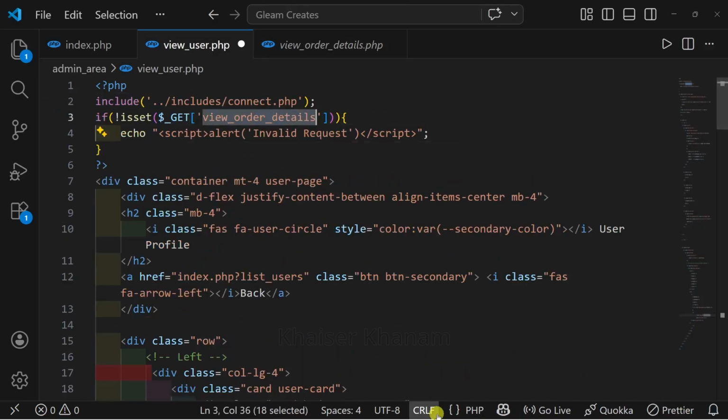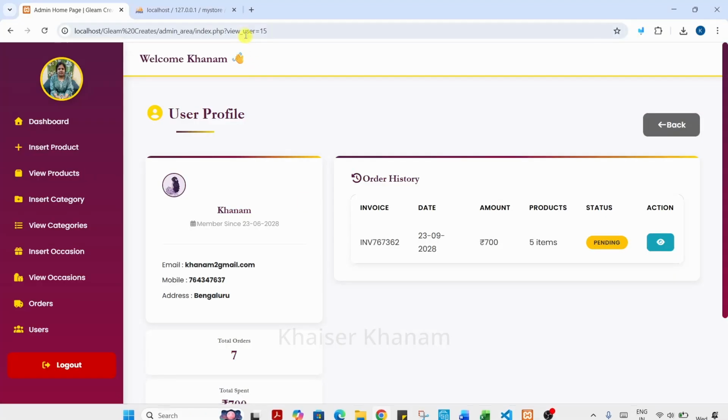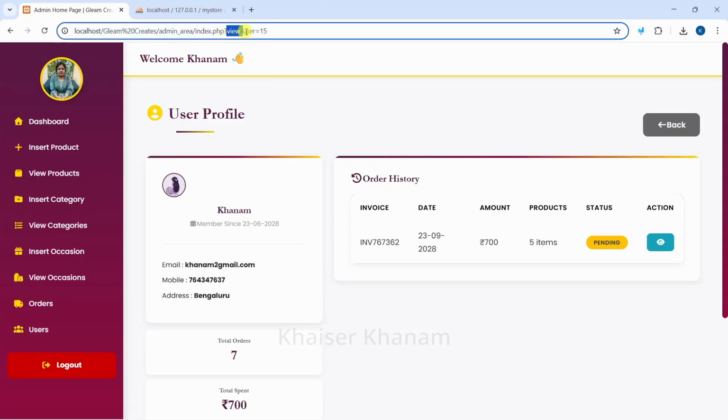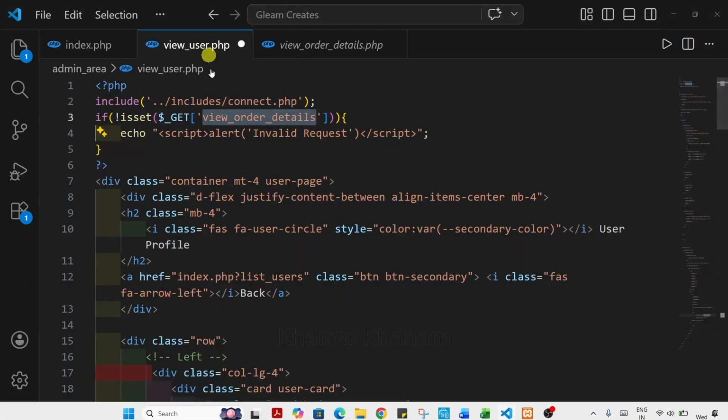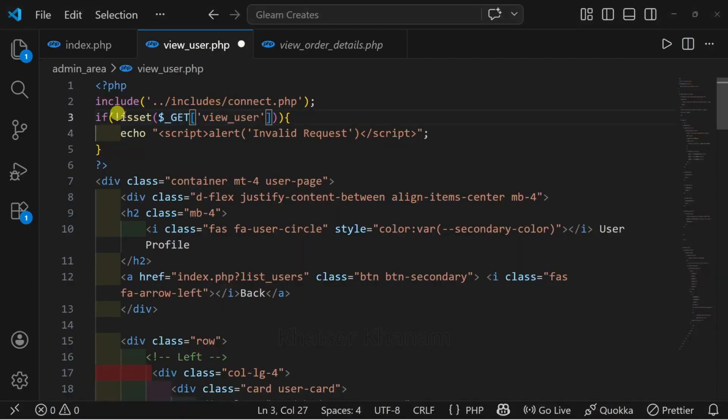If view user, let me come here. You can see in my URL, this parameter is set. First, I will copy and inside this, I will paste. If this view user is not set, then inside this, I will pass the message as invalid request.